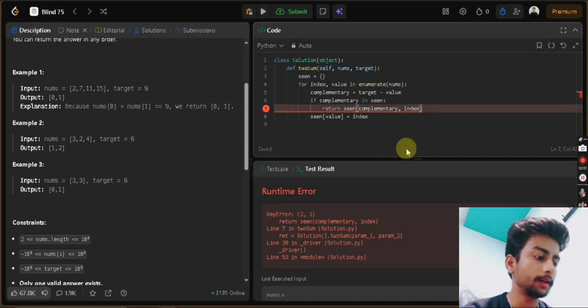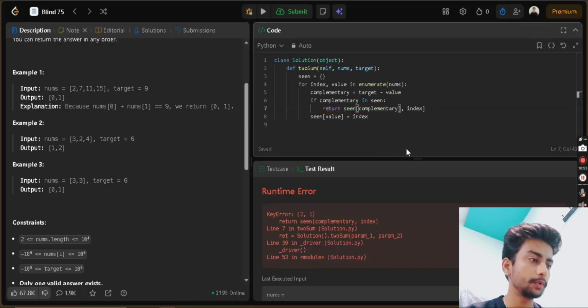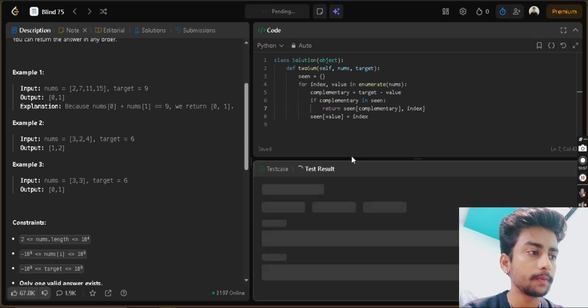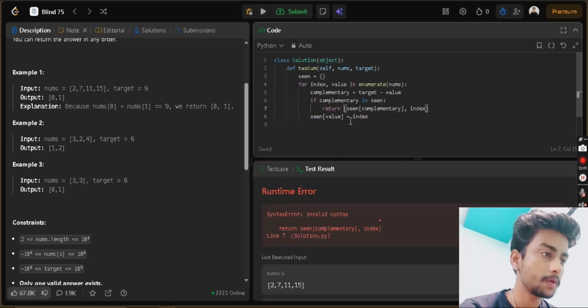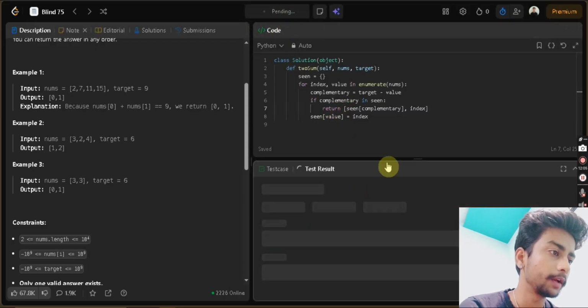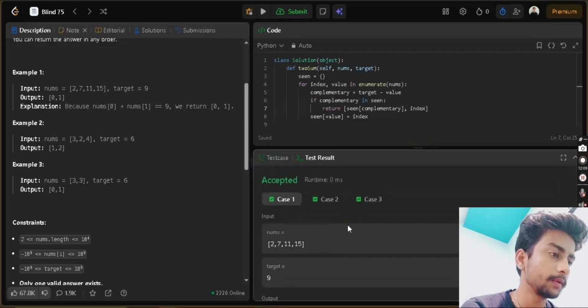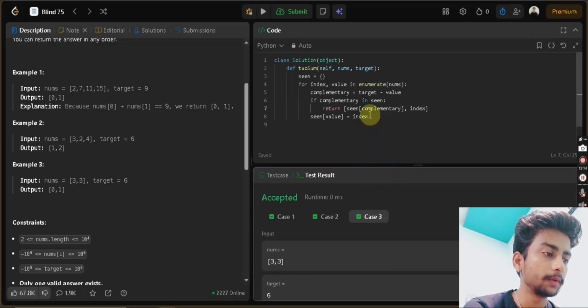Okay, I have forgotten to add these braces here. It will work now. Okay, I had forgotten the braces to include here. Okay, I have included them. Now let me try this. Okay, these three cases are running perfectly now.